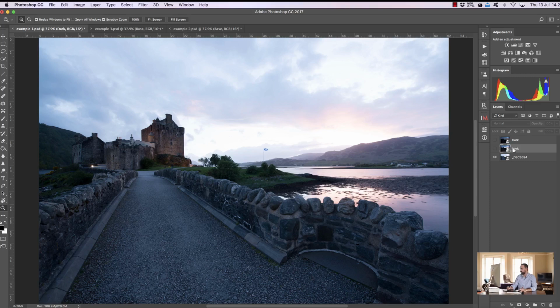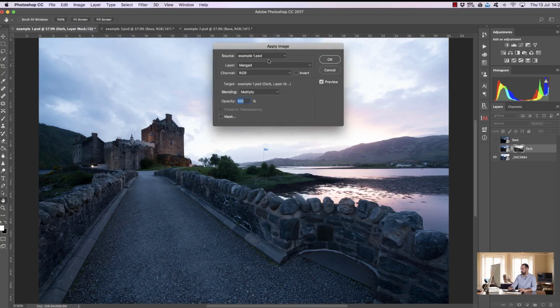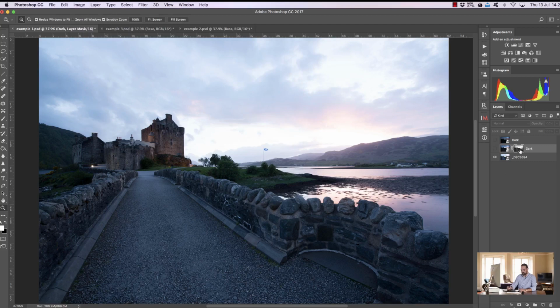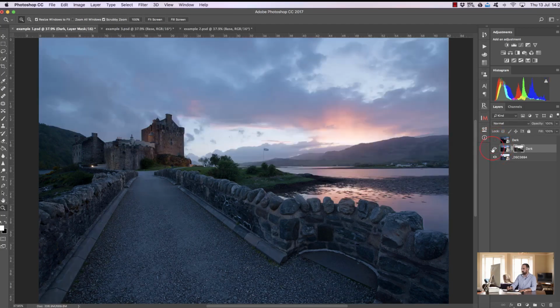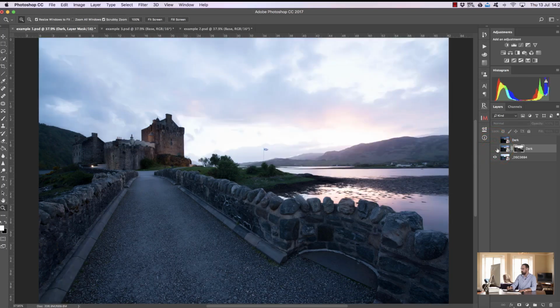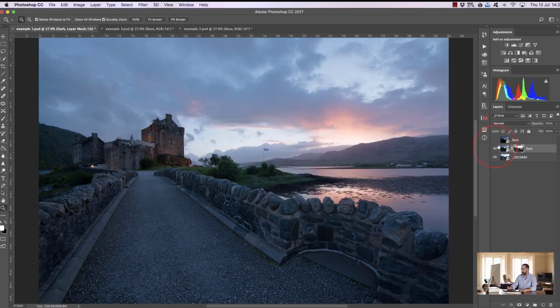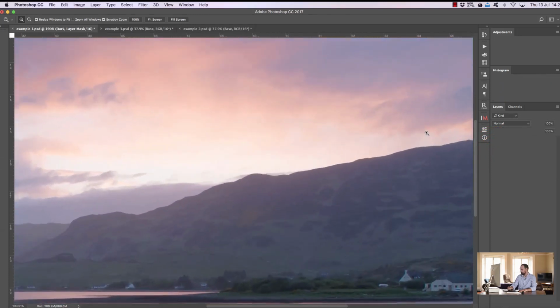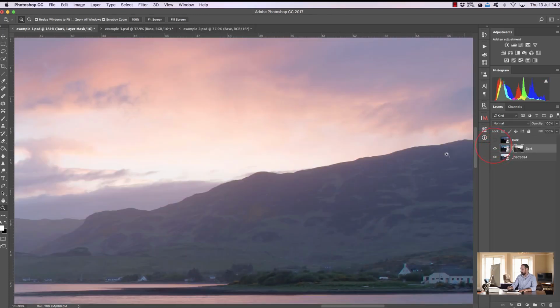So I'm going to keep this darker layer invisible. I'm going to create a mask by clicking on the Add a Mask icon. Then I'm going to go to Image, Apply Image, and keep the settings the same and just press OK. Now you'll see we've created a mask on this layer, and I'm going to make the layer visible, and all of a sudden we've blended our exposures relatively naturally. So if I just zoom into this horizon, you can see we don't have the jagged edges like we had before.